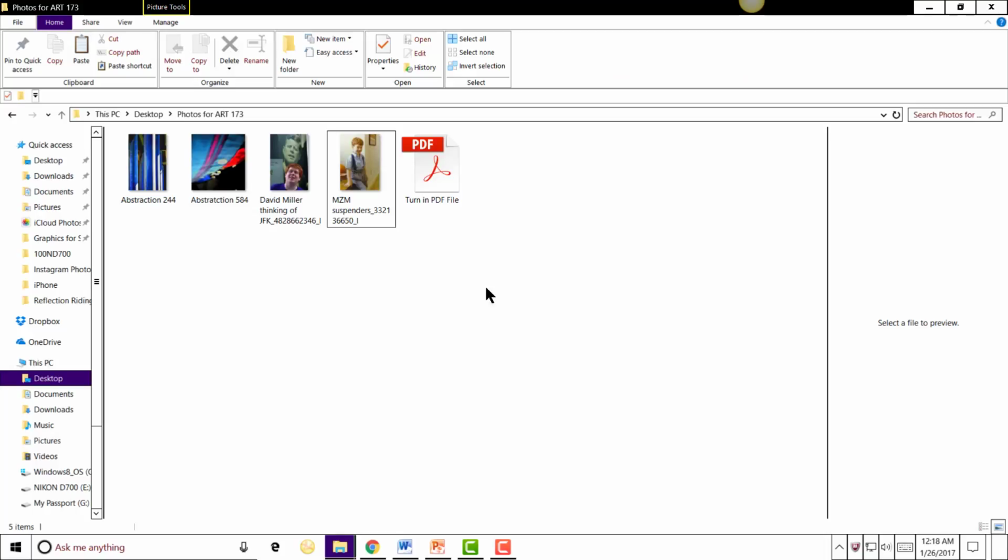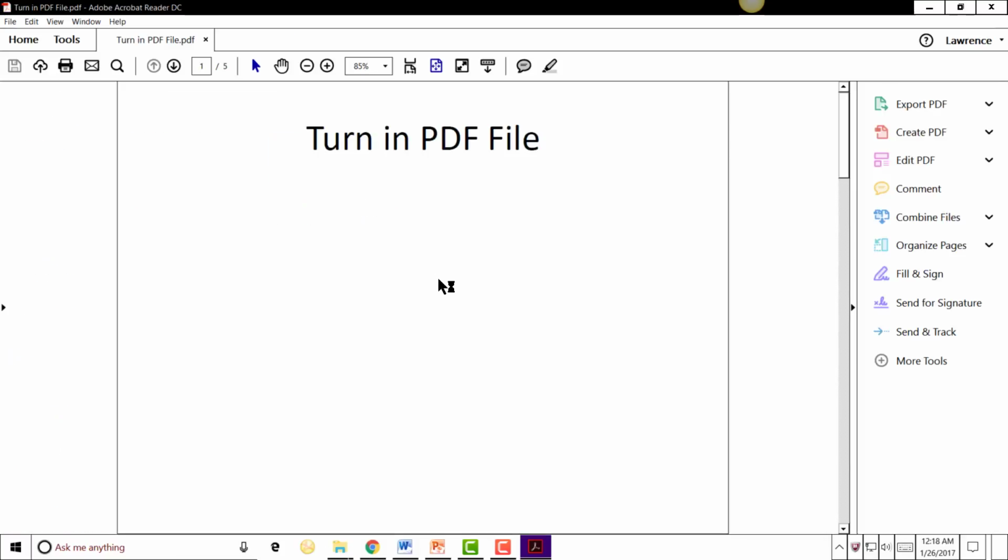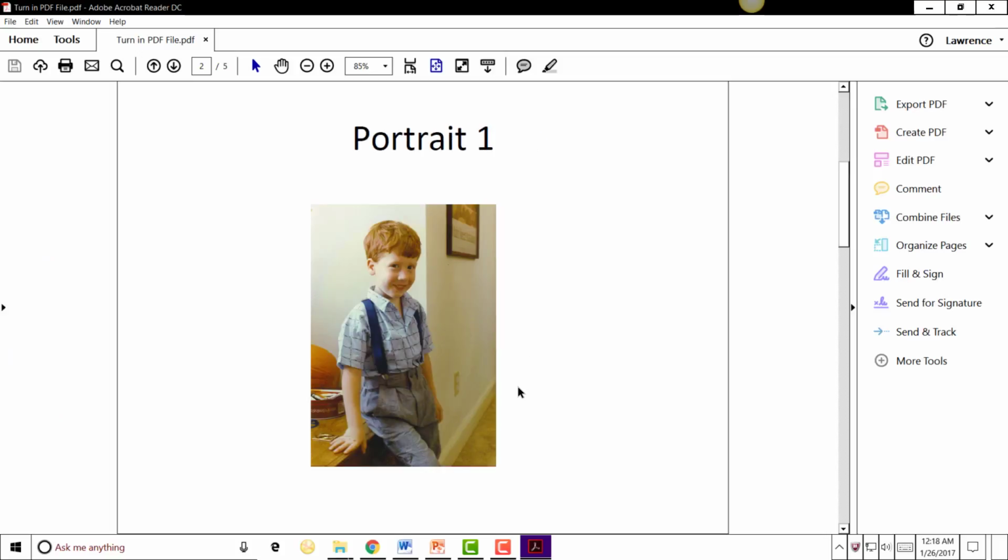So if I go to this folder, here is the PDF, and if I click on it, it will open it up with Adobe Acrobat Reader, the PDF reader. And so here's what we've created.